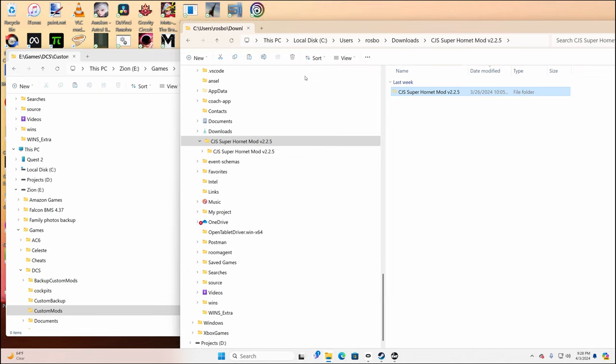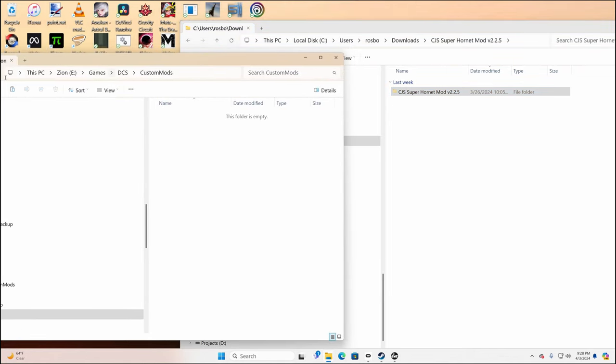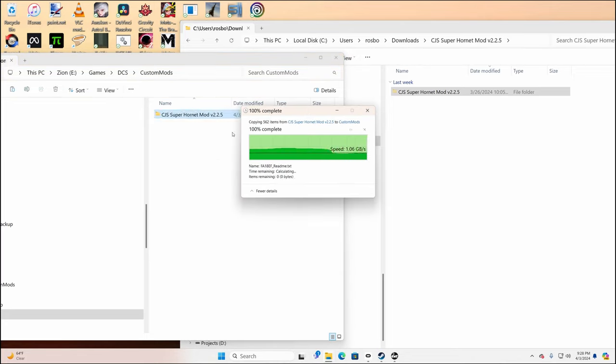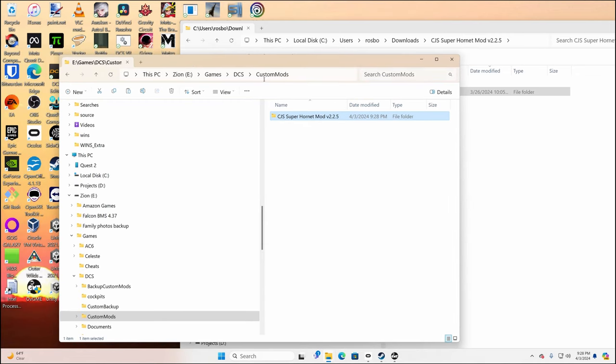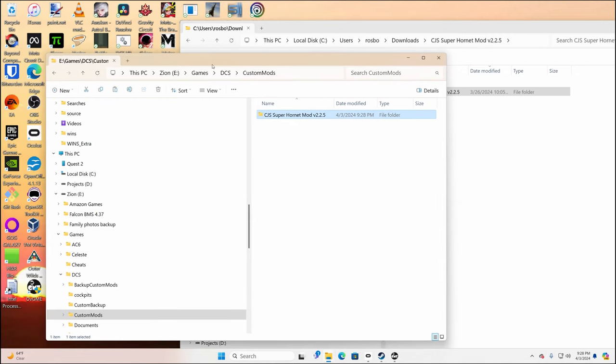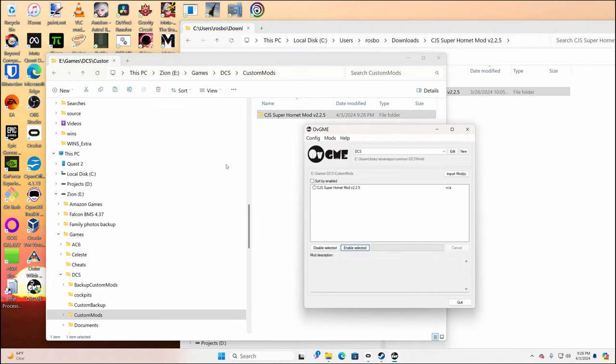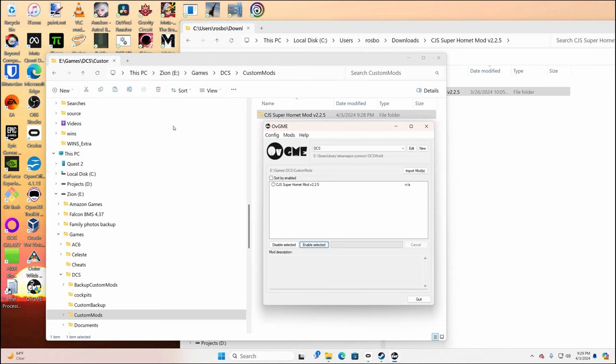We're going to cut this, or you can just drag it. I should have just done a drag. And I have a folder here. Right now I have it set to empty, but it's for any mod that's overriding DCS core files, like the F16D. All right, that was really quick. Since I'm going from M2 to M2, it might be a little bit slower for you all. And then we're going to go in here. OVGME is the name of the tool that we're using.